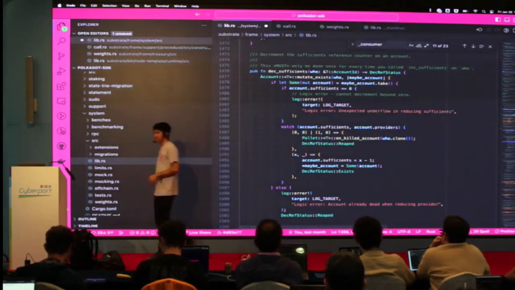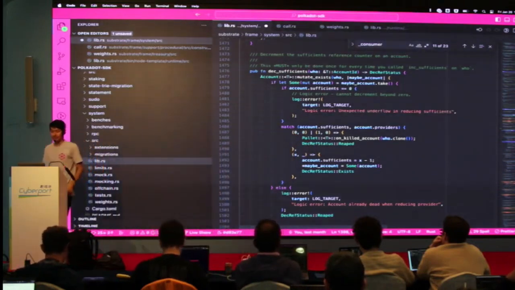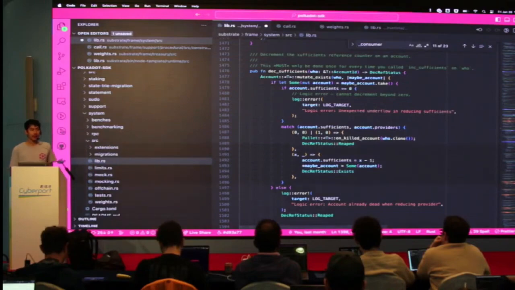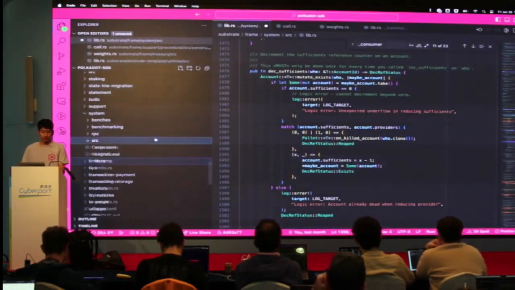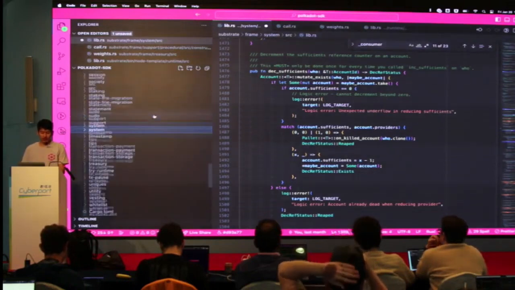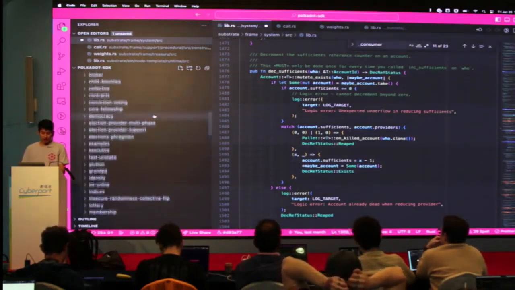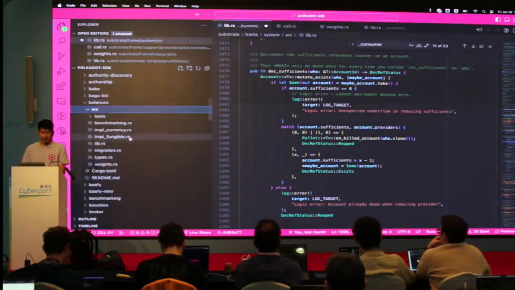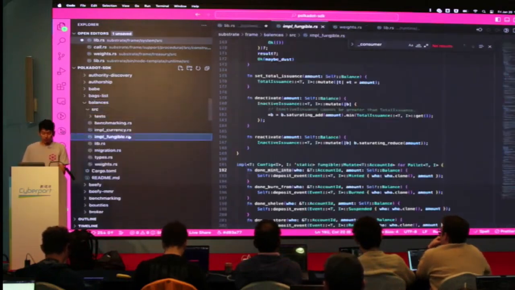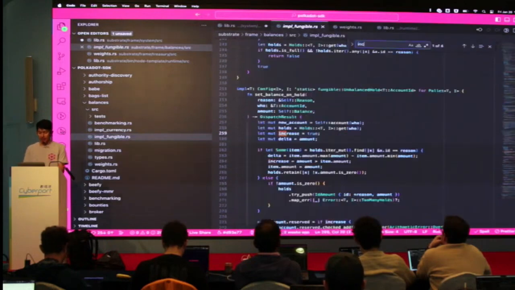Yeah, good question. Shawn, if I freeze balance, will that increment the providers, or is that a matter of balances palette only? That's a great question. Let's go look. Balances palette. So I'm going to be looking for these APIs. So in the Impl fungible, I should search for inc consumer.